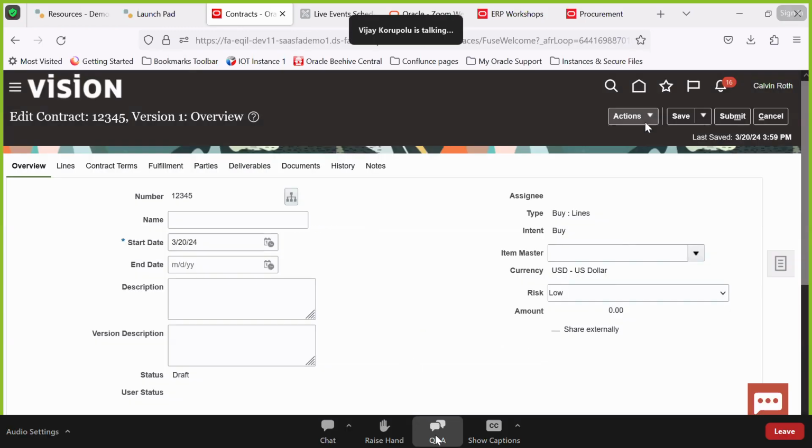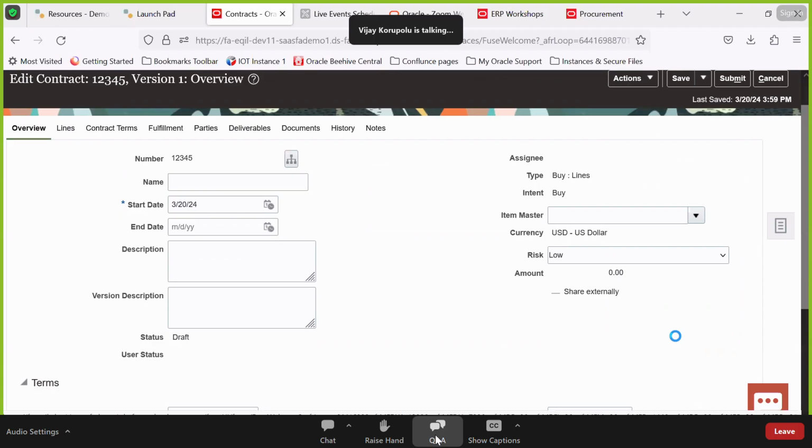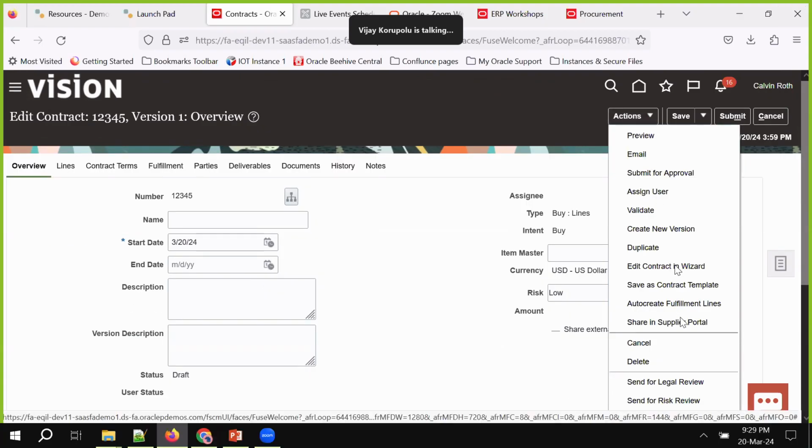before submitting for approval. Similarly, risk review: if you have a risk assessment team, you can send it to the risk assessment team also. Once you save it, you can share this in the supplier portal, so the supplier can review this directly in the supplier portal. You can save it as a template.